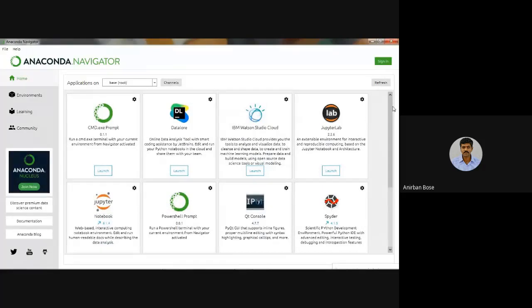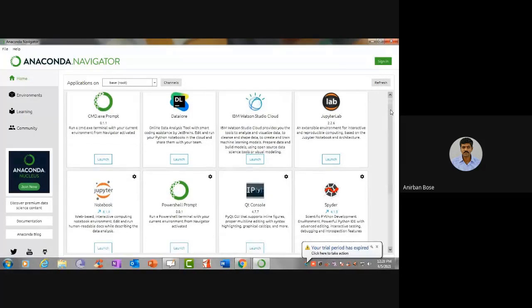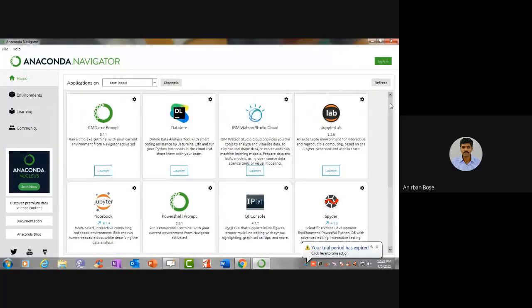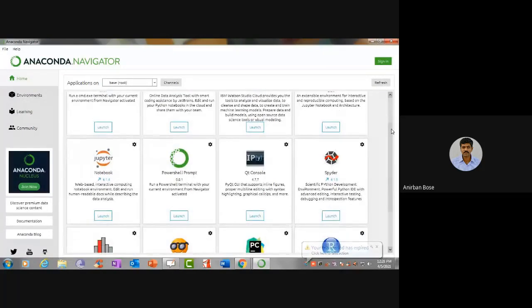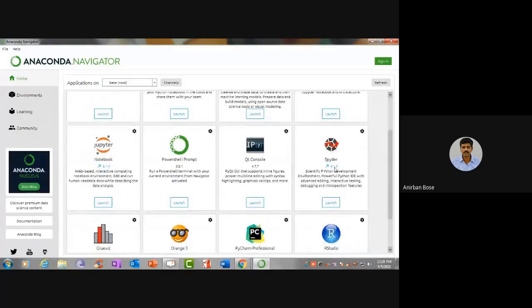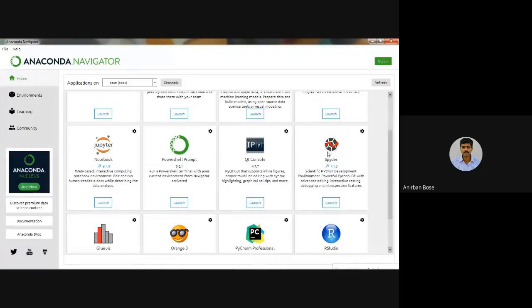This is the Anaconda Navigator interface, and you can see there are different types of IDEs that you can use. Spyder is one of the IDEs, Jupyter Notebook is one of the IDEs, PyCharm is one of the IDEs. So these are the popular IDEs on which you can write your Python code. For the demonstration purpose, I will prefer Jupyter Notebook.